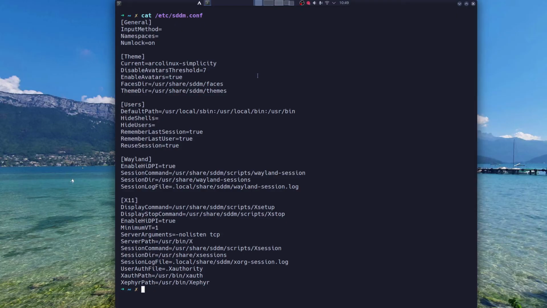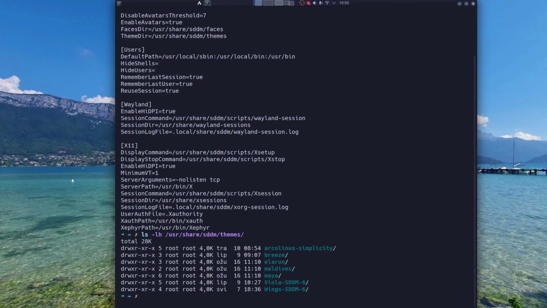And if you only want to change the theme, and this is all you are interested in, this is the line that is most important for you. And this is the line that you only want to change. So this theme, Arcosim Arch Linux Simplicity. As you can see, it's in my SDDM themes folder.